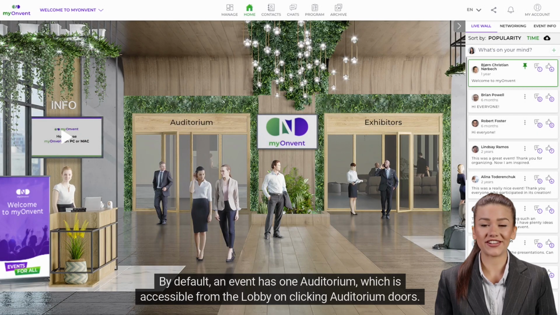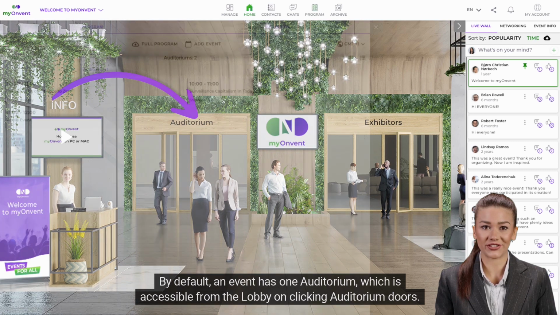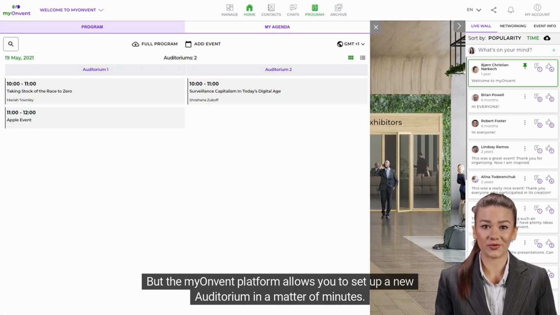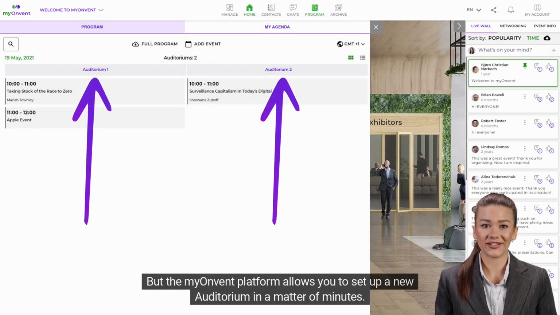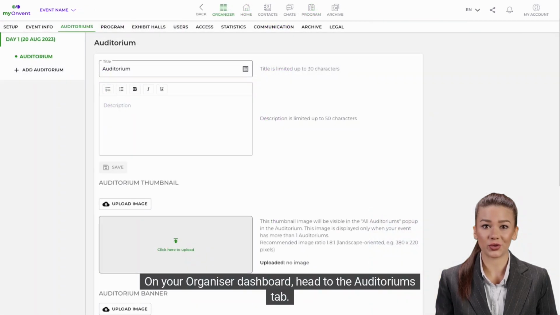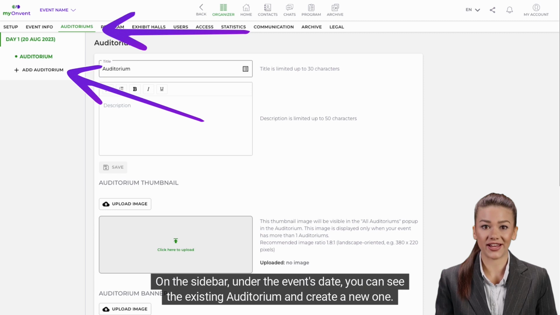By default, an event has one auditorium, which is accessible from the lobby on clicking auditorium doors. But the myOnvent platform allows you to set up a new auditorium in a matter of minutes. On your organizer dashboard, head to the Auditoriums tab. On the sidebar, under the event's date, you can see the existing auditorium and create a new one.